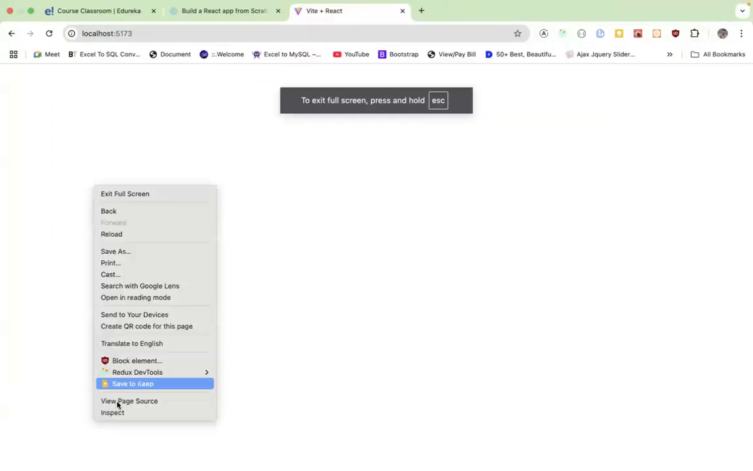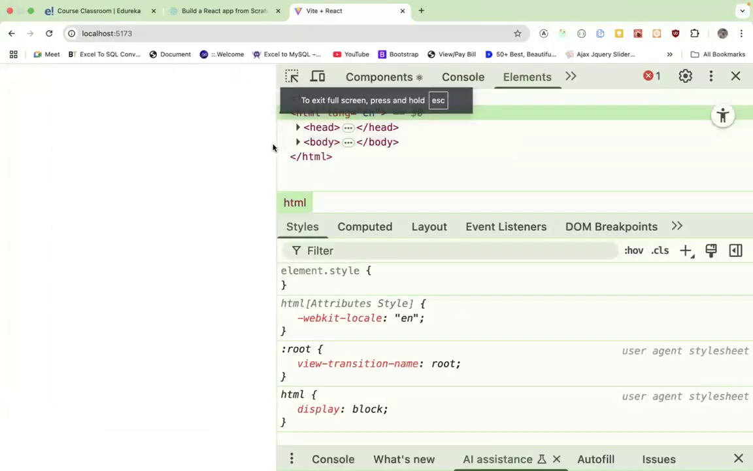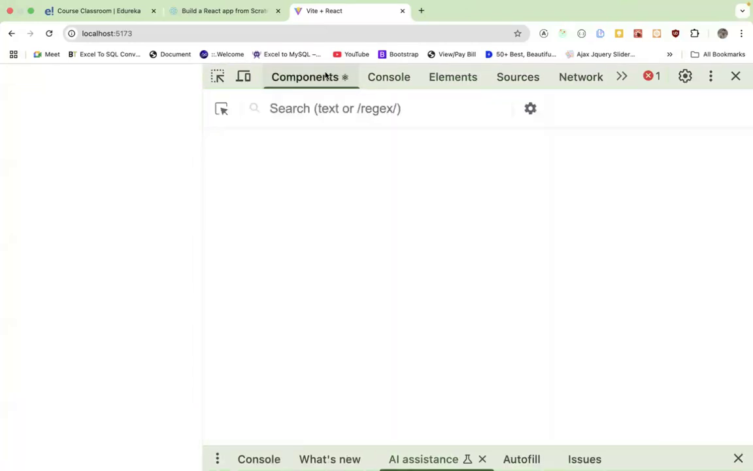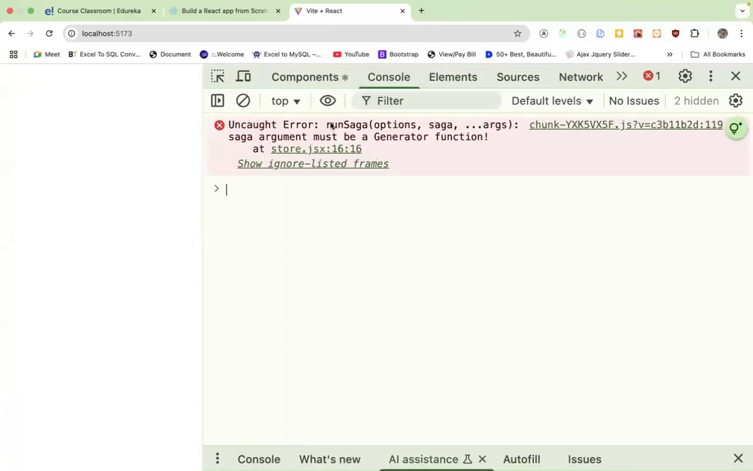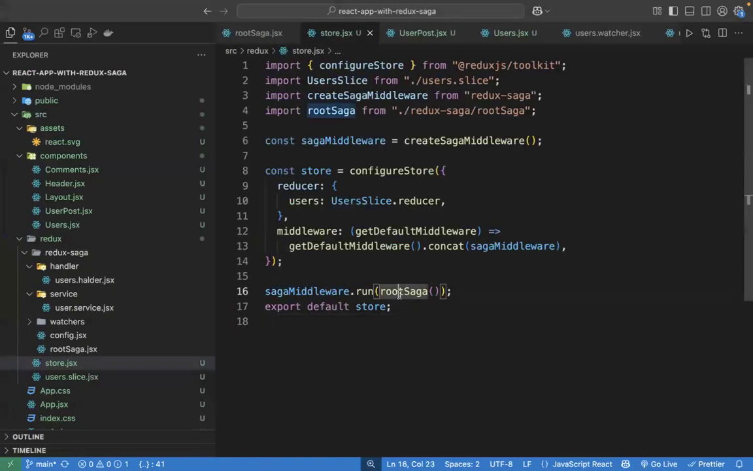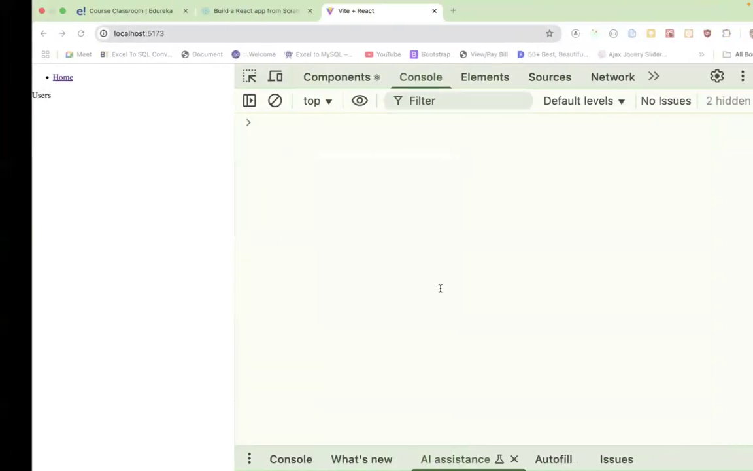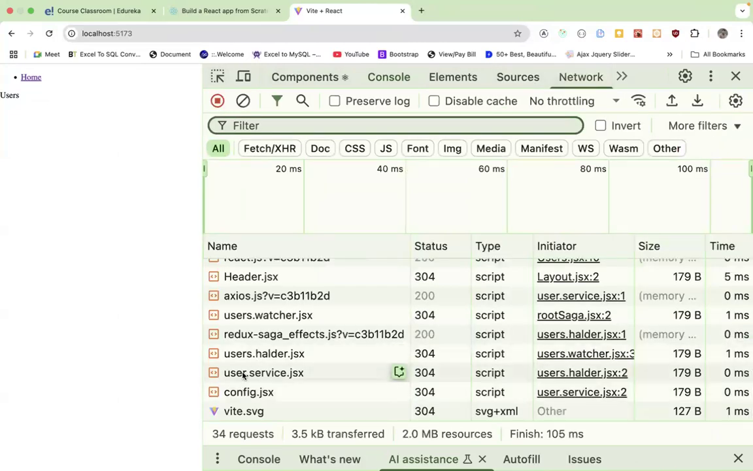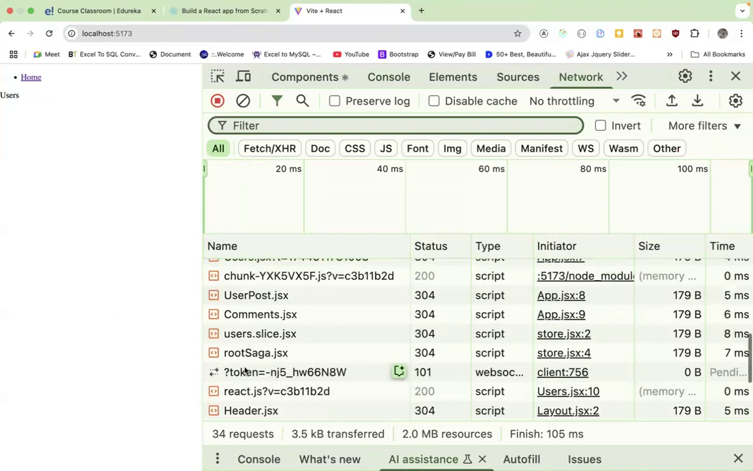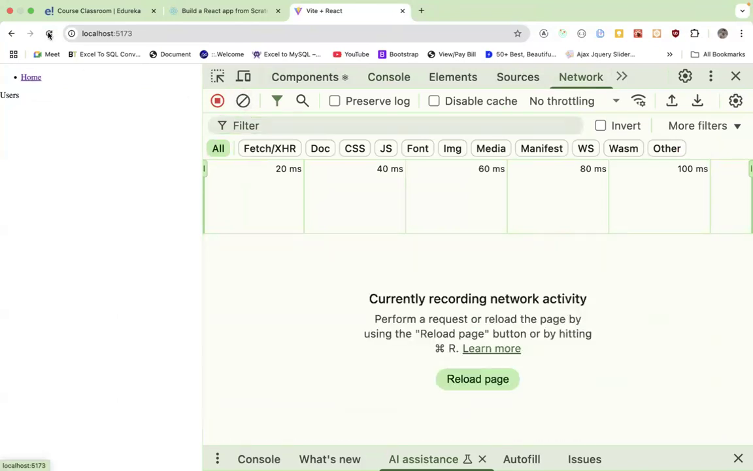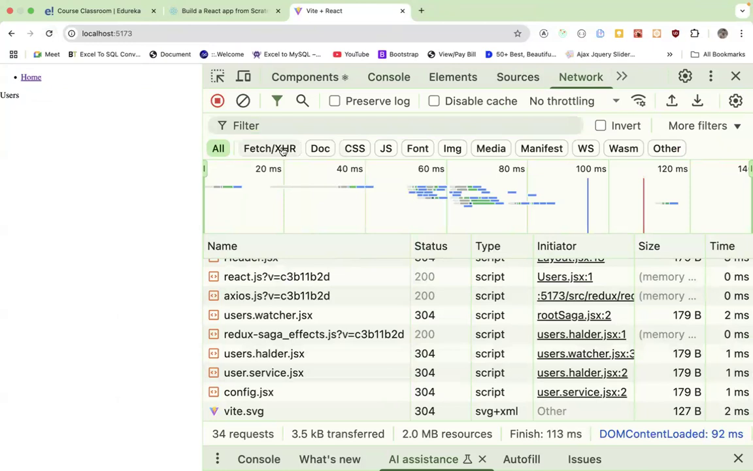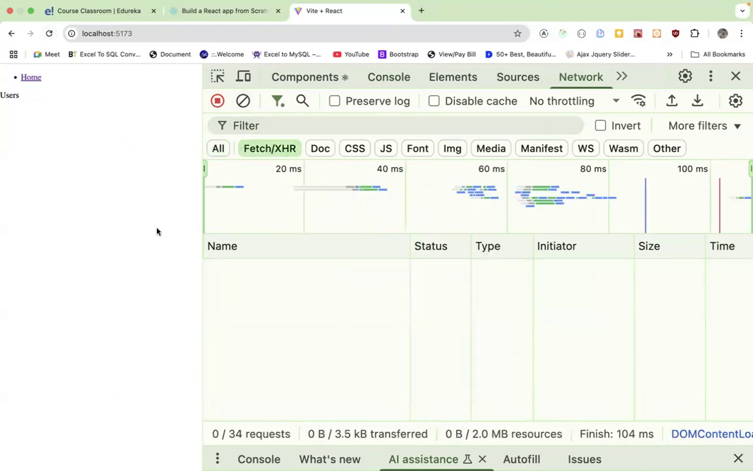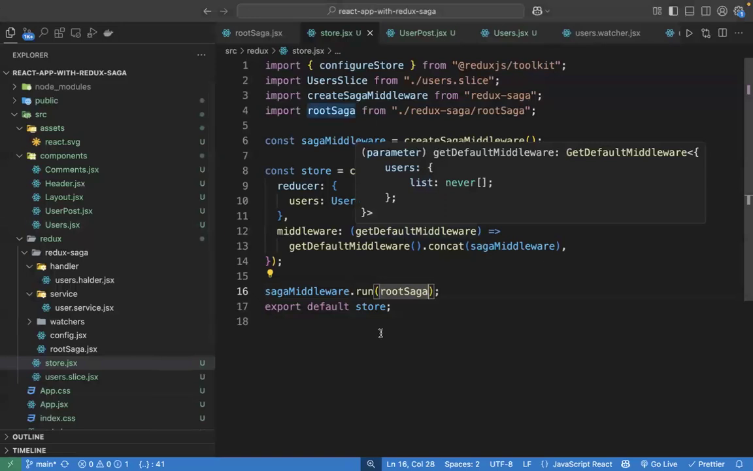So now if I refresh the page and go to inspect, let me see what we are missing. It says run saga, it's not run. Yeah. So if I refresh the page and go to the network, okay, till now we have not called any file over here. If I refresh the page and select XHR, you'll see any API is not being called. So let's see why it is not being called.